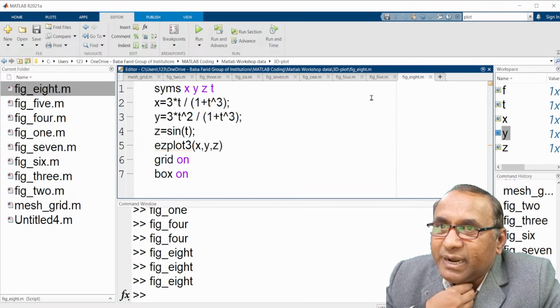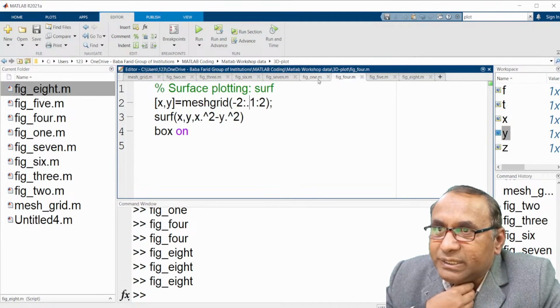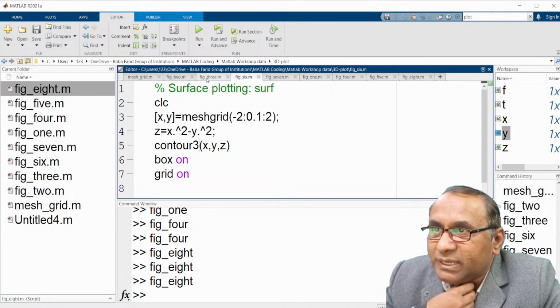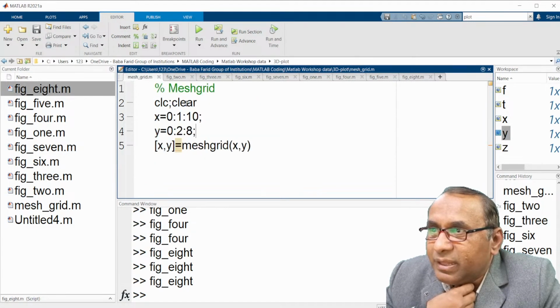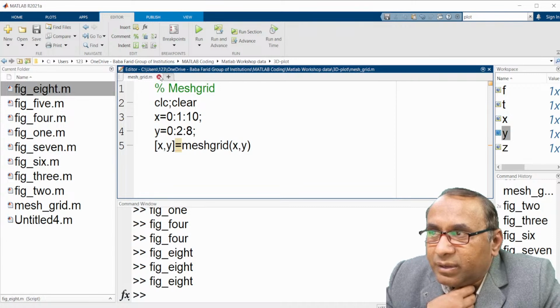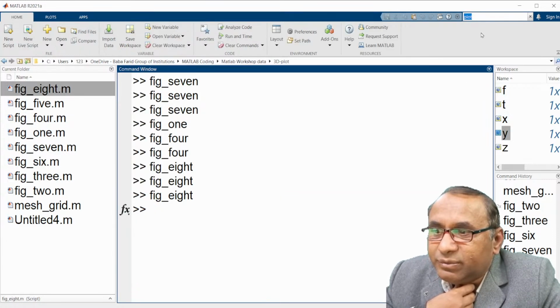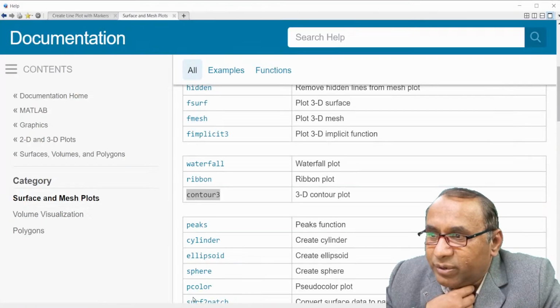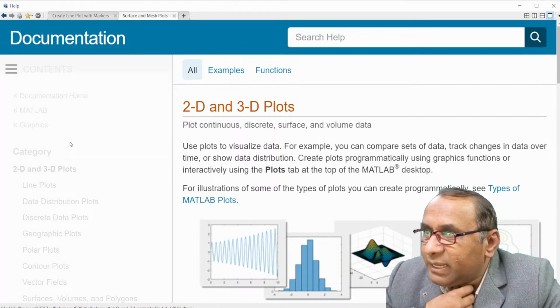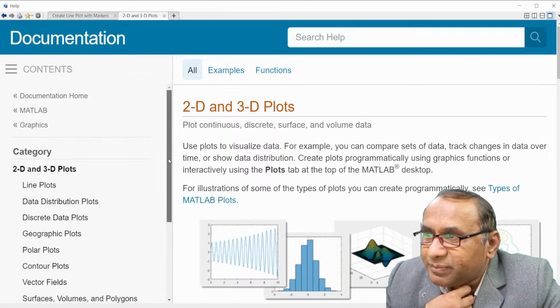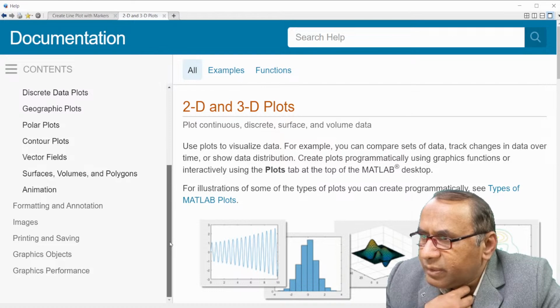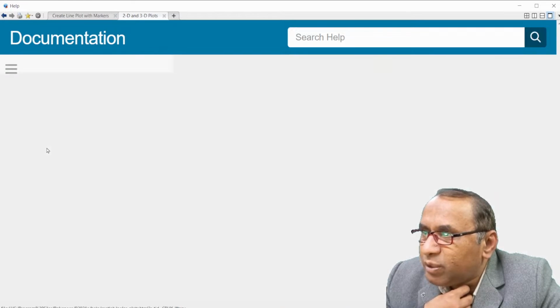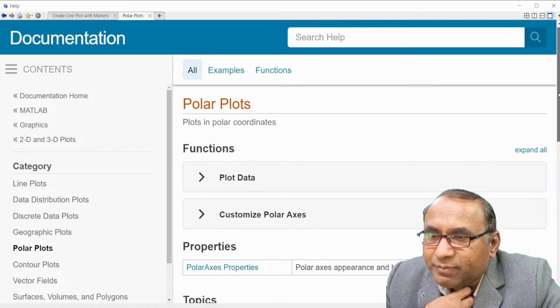So these are the content which are presented, and I hope all these are sufficient for you. Okay, so I am closing all these. If you have any more like 2D, 3D, images, printing, polar plots, polar plot is also there.